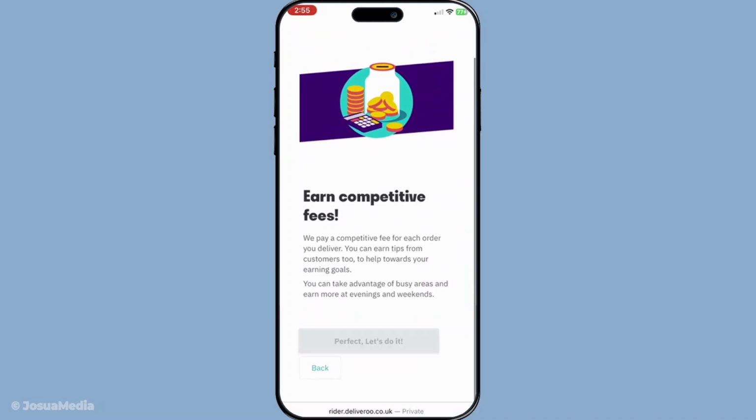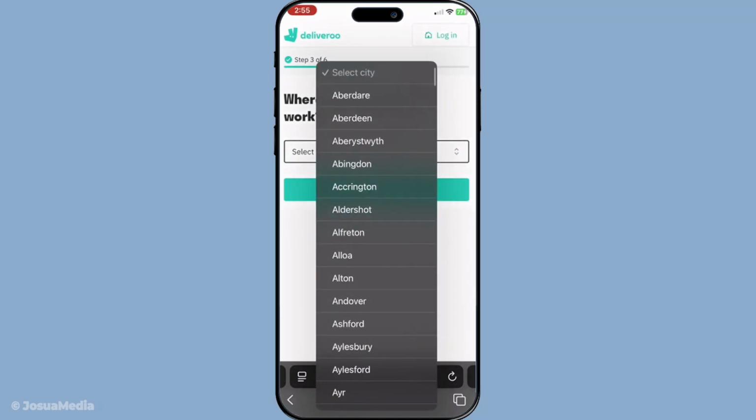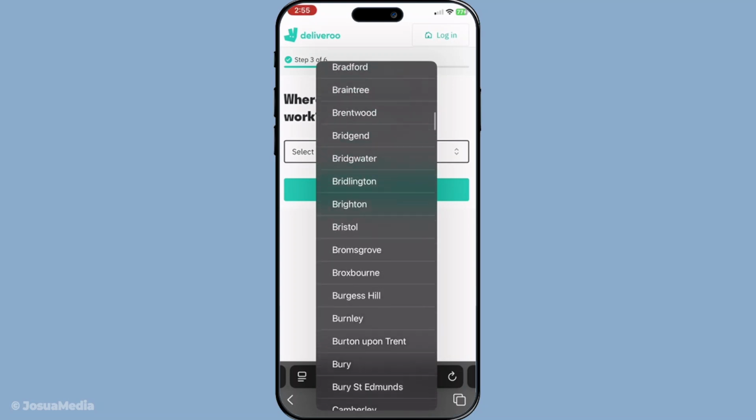Next, you will be asked to select your preferred work location. Here, you should enter the city where you plan to perform deliveries. This is an important step because it helps Deliveroo understand where you'll be operating and also ensures they have enough riders in different locations.